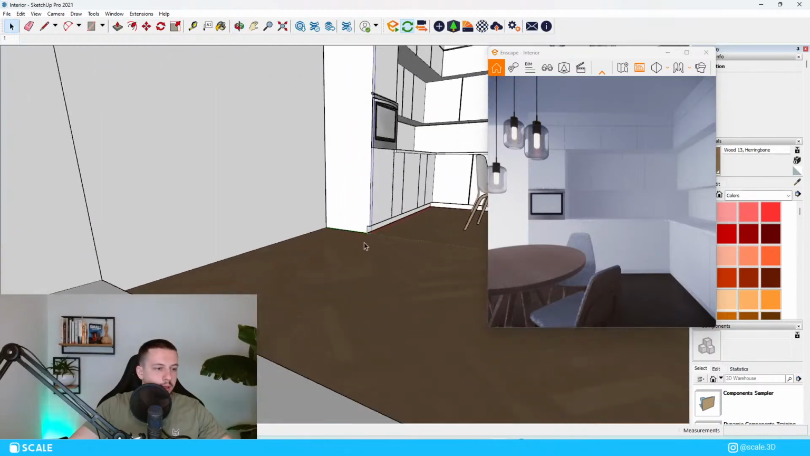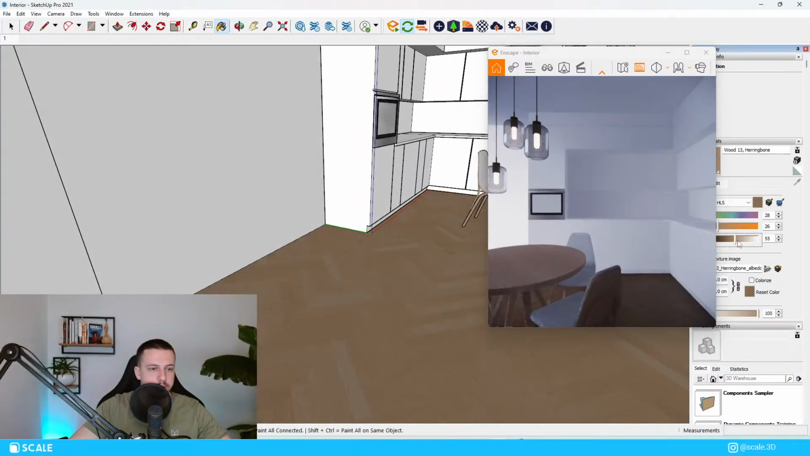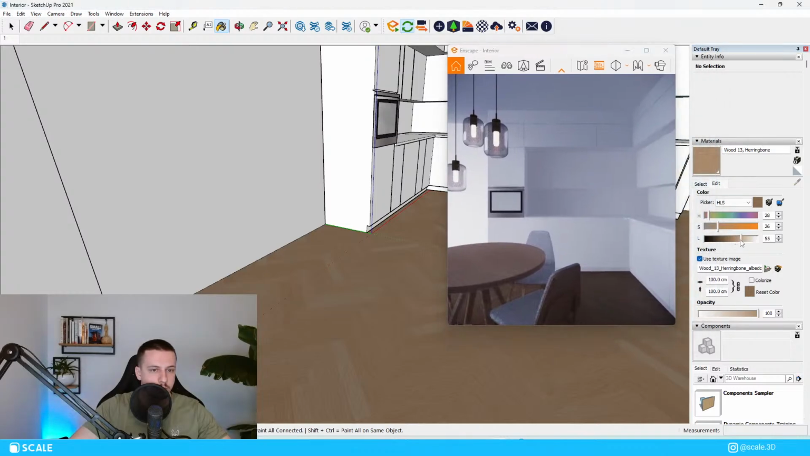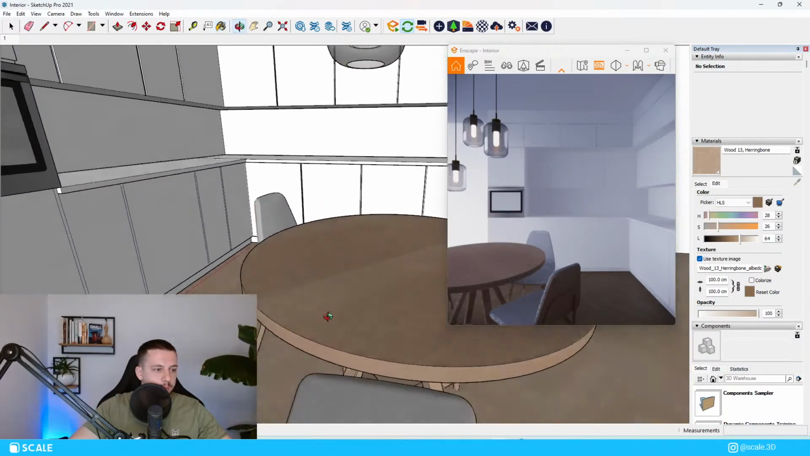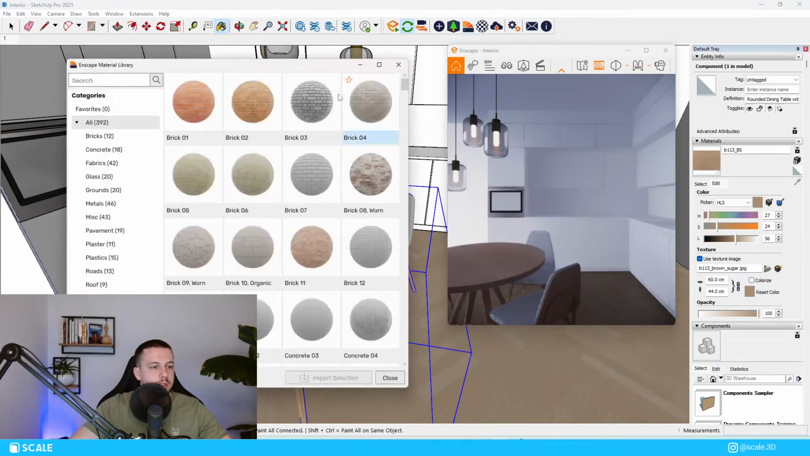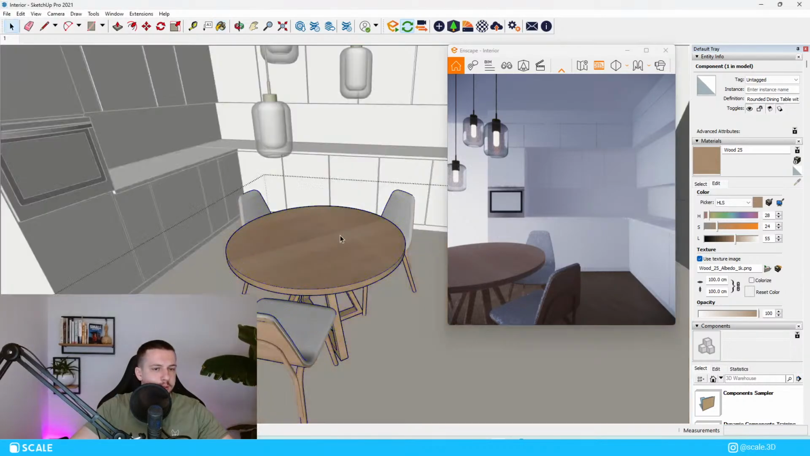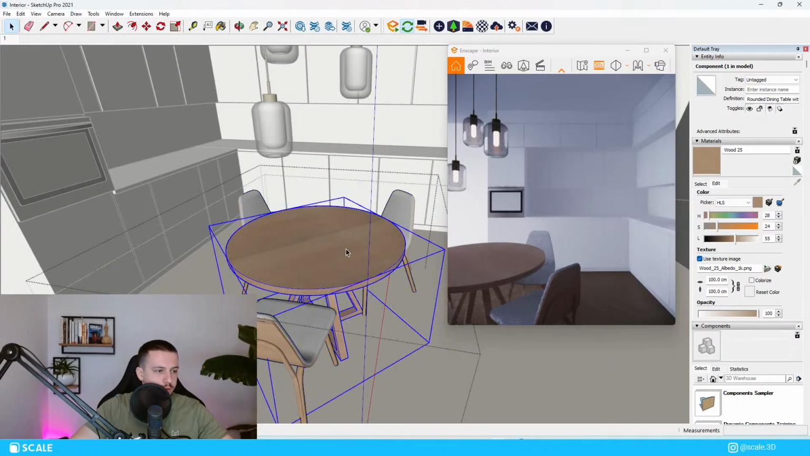I want to make the wood on the floor a bit lighter, so something like this. Let's see if it's going to work well. Okay, and then for the wood on the table, I'm going to go to the Enscape material library once again, and I will choose this one. We can modify it later if we don't like it, but it's going to be fine for this one, I think.